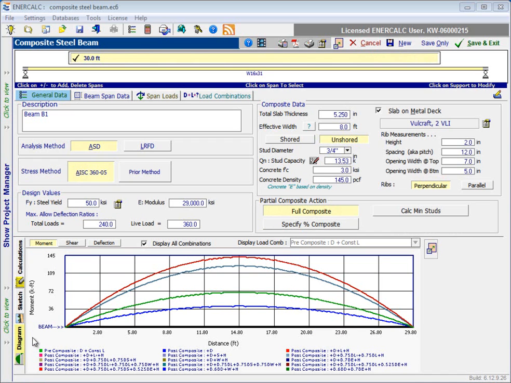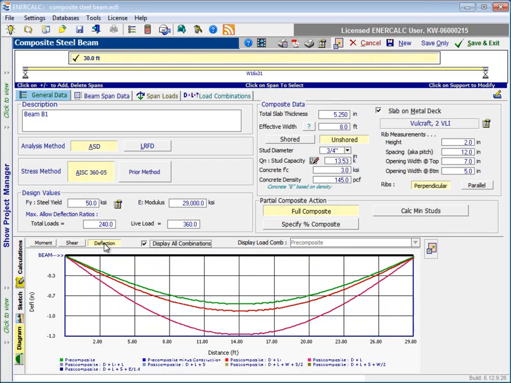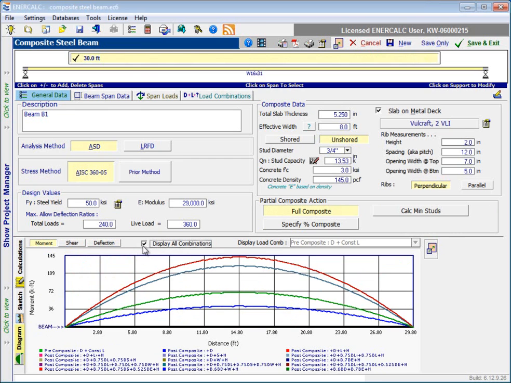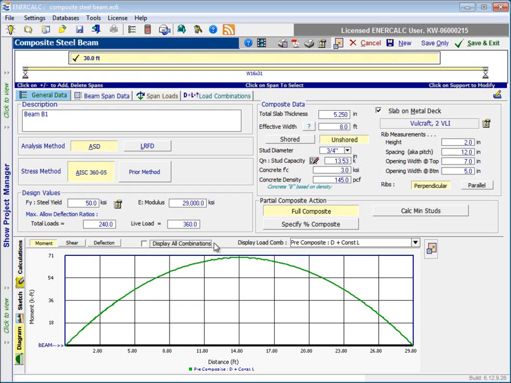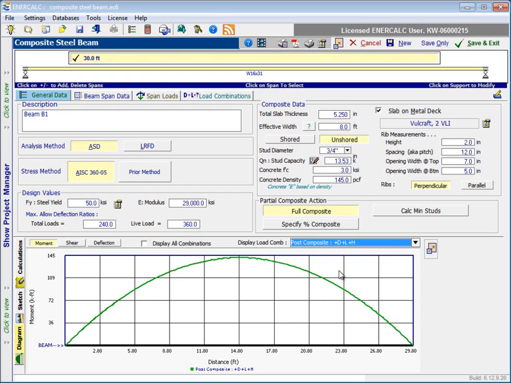The Diagram tab allows us to look at diagrams of moment, shear, and deflection. And within each of those options, we can choose to either look at graphs of all load combinations superimposed, or we can deselect that and then come into any particular load condition of interest. So here's a moment diagram specifically for dead plus live.